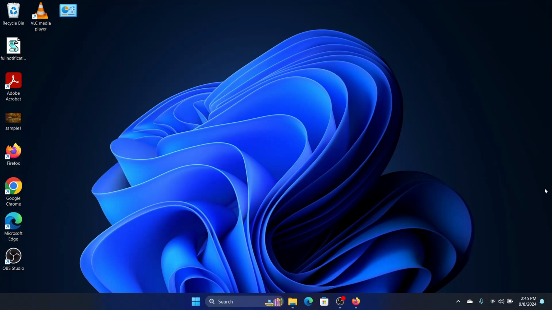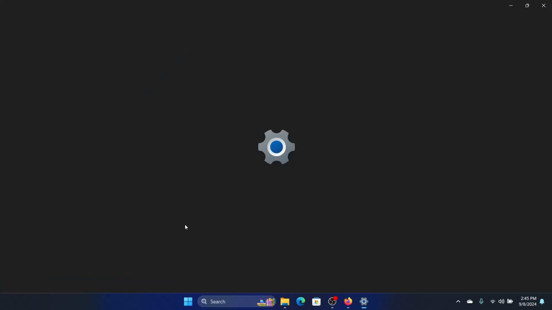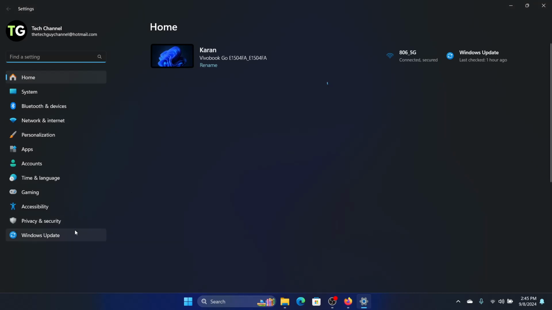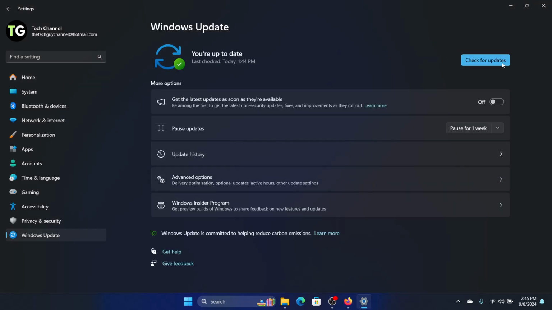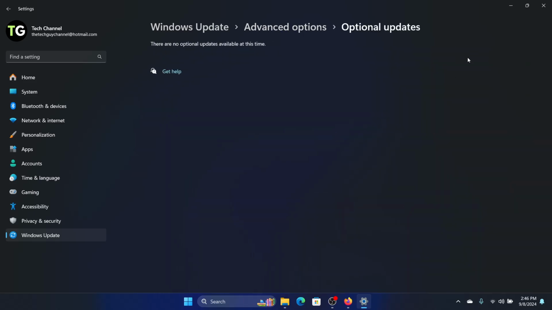If you've encountered kernel power critical error, then watch this video for the solution. The first thing we need to do is to update Windows. So right click on the start button, go to settings, and then we'll go to Windows Update. Click on check for updates. While that is running, click on advanced options, optional updates, and update and install any driver updates here.